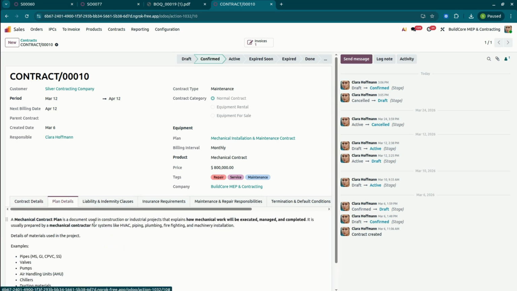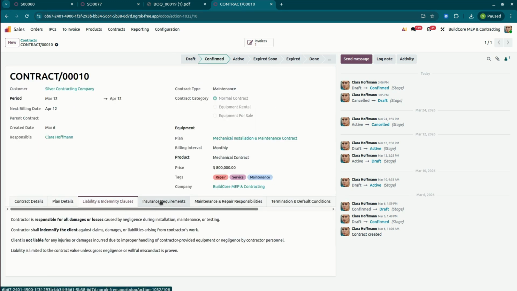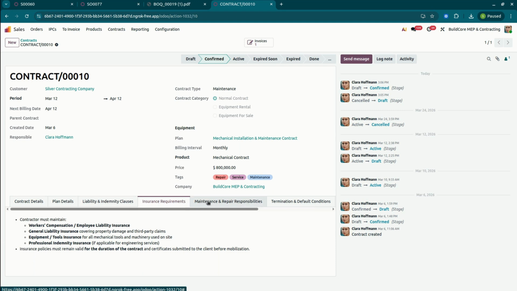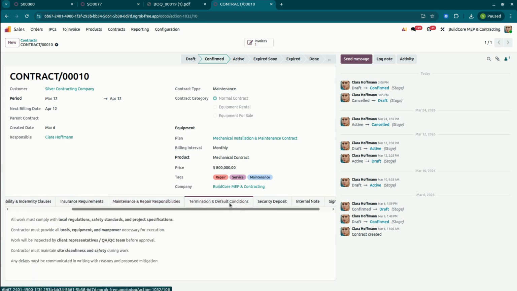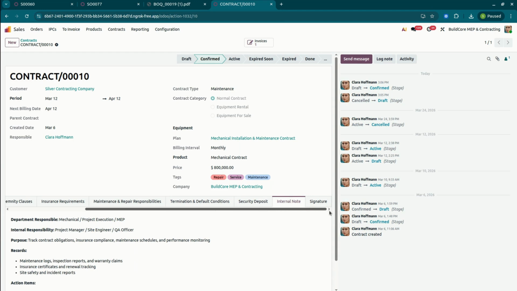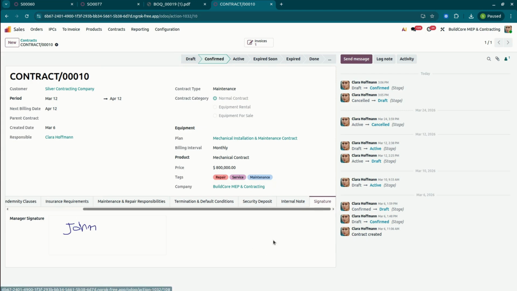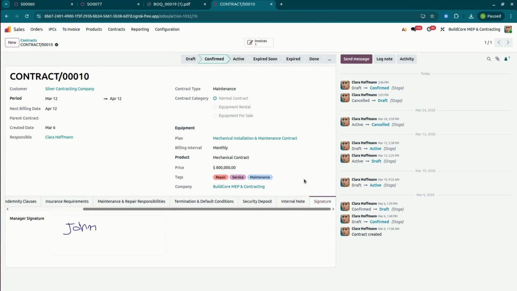Contract details are there, plant details you can enter over there, liability and indemnity clauses, insurance requirements if anything is there, maintenance and repair responsibilities you can mention over there, termination conditions, security deposit if any deposits are there, internal notes you can enter over there, and also signature. This can also be added in the system. This contract can be accessed from the portal, and the customer can approve and sign via the portal. This option is also available.